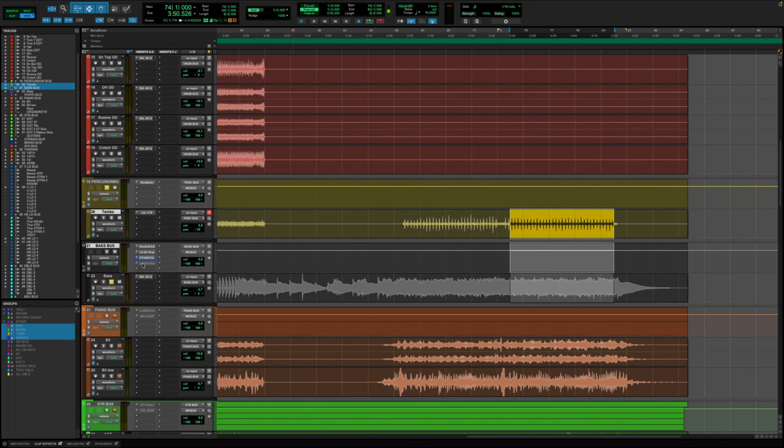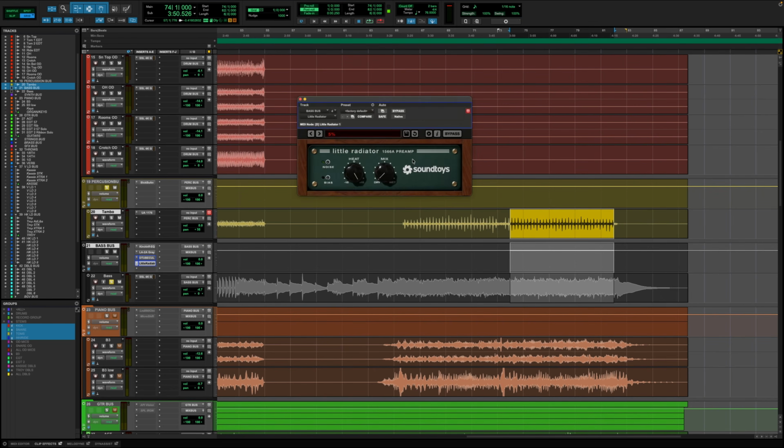I don't know. And then the last thing is this little radiator. And we'll use one of my presets. I think the default is 5%. Yeah. So you can really hear the sub come out now, which I feel like is too much now. That's too much too.